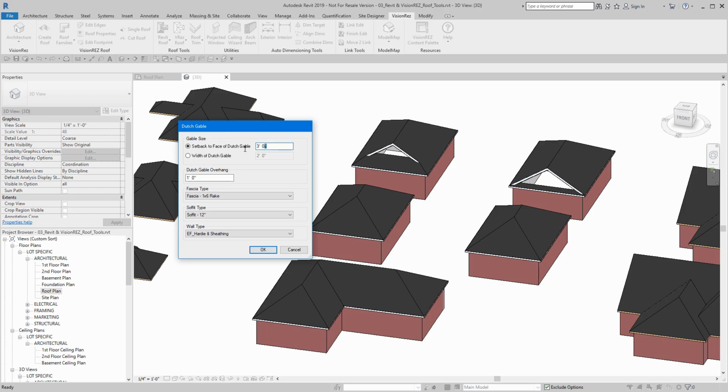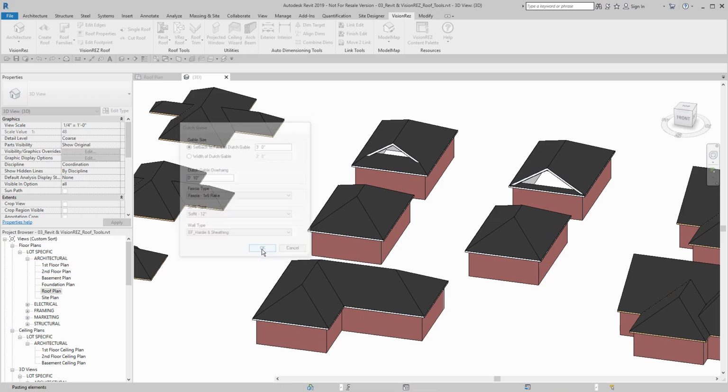So setback, that was fine at 3 feet. We did 10 inches as our overhang. And we can change this to the closest piece is 12. We should have a 10 put in there, but we'll use 12 for now. The exterior finish inside this area is the thing that's different from using this tool versus using the edit edge tool. So I'm going to say OK.